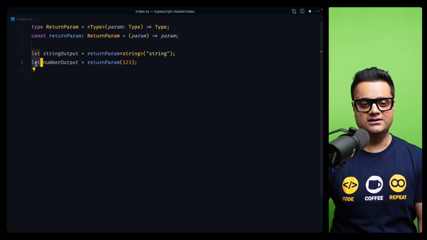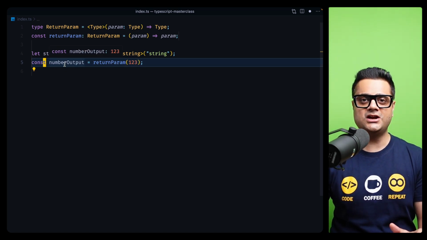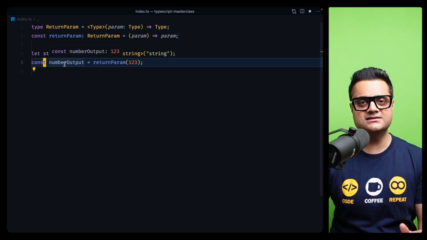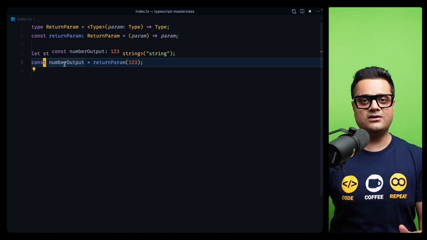I can show this to you. So let's change let to const, and in this case you will see that number output now becomes a literal value of 123. So TypeScript over here now understands that the final output is going to be 123 and nothing else. This is because constants in JavaScript cannot be reassigned.